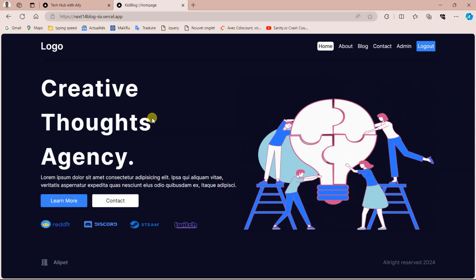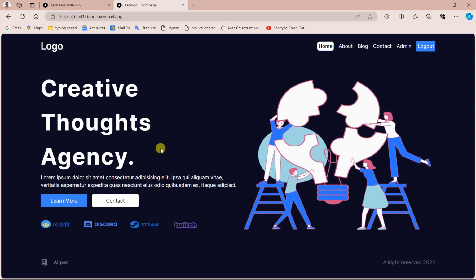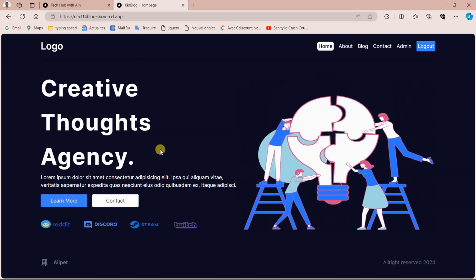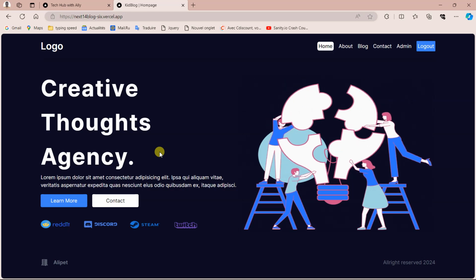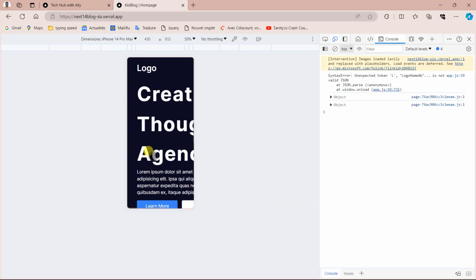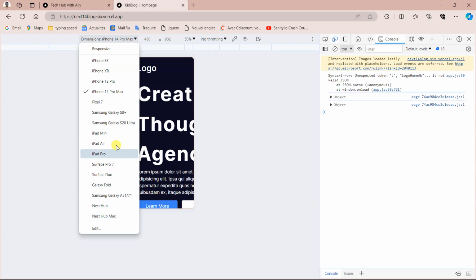Then we can see how to deal with the mobile navigation when we go to a small screen. Okay, we want everything to appear in a good way. So first of all, press Ctrl Shift plus I, then select the type of phone you want to see. I'm using iPhone. Let's try with the iPhone 14.